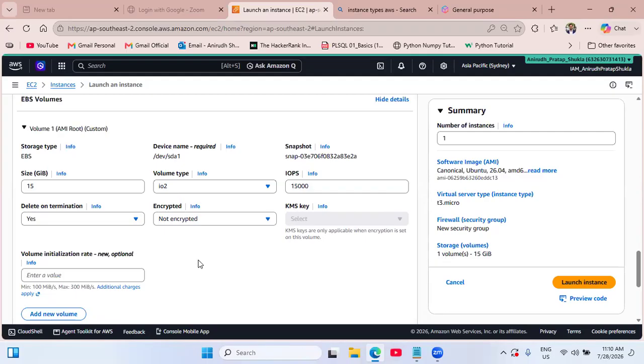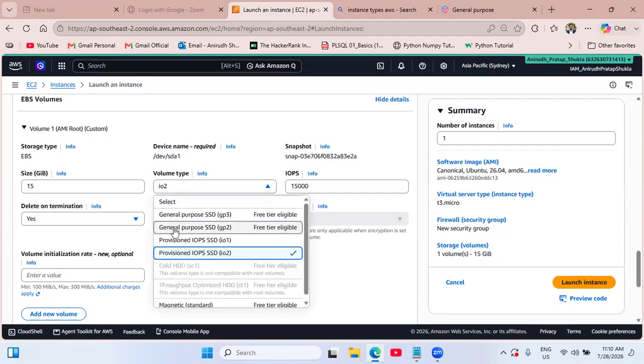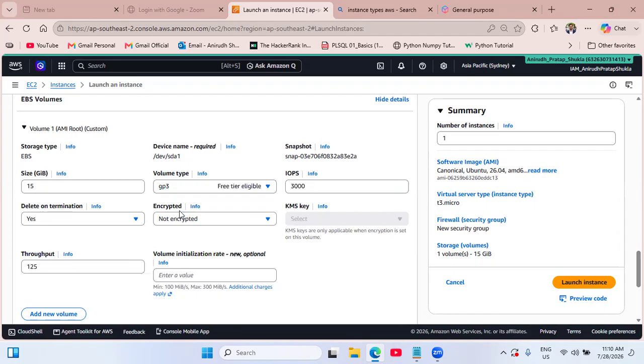IOPS and throughput are decided, but why are we not choosing IO2 here? That is not free of cost. So whenever you have production instances, choose IO2. For dev and QA, choose GP3. Choose GP3.